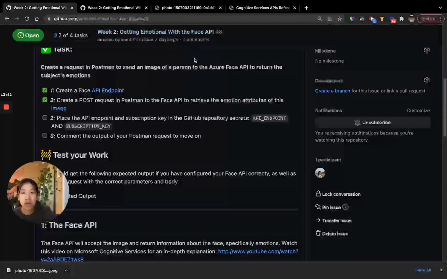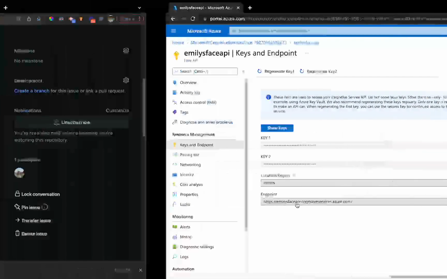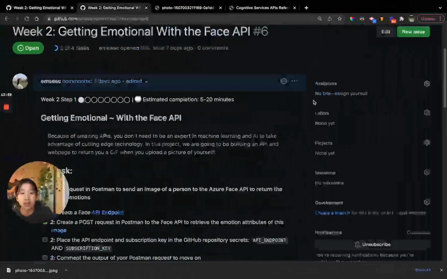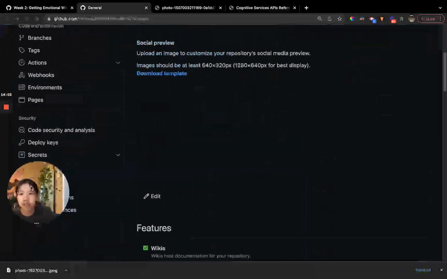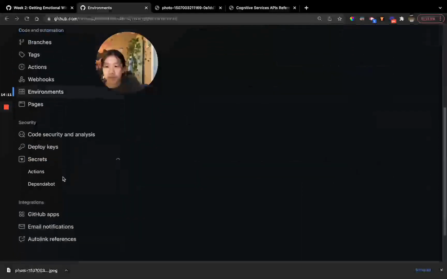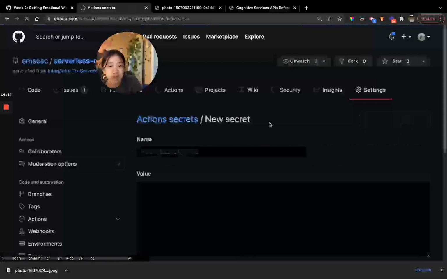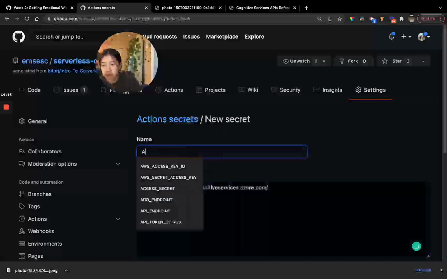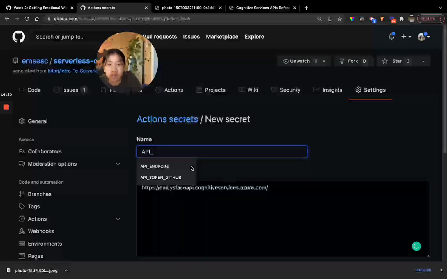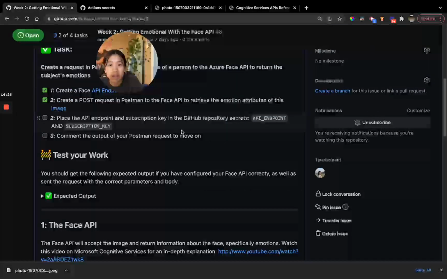Okay, let me go back to Azure, and I'm going to get our API endpoint. To add this to our secrets, if you already know how to do this, you can go ahead and just skip. Go to secrets, new repository secret. I'm going to paste this here. It was called API endpoint. Okay, that's my first one. Adding. And then we also want to add the subscription key.